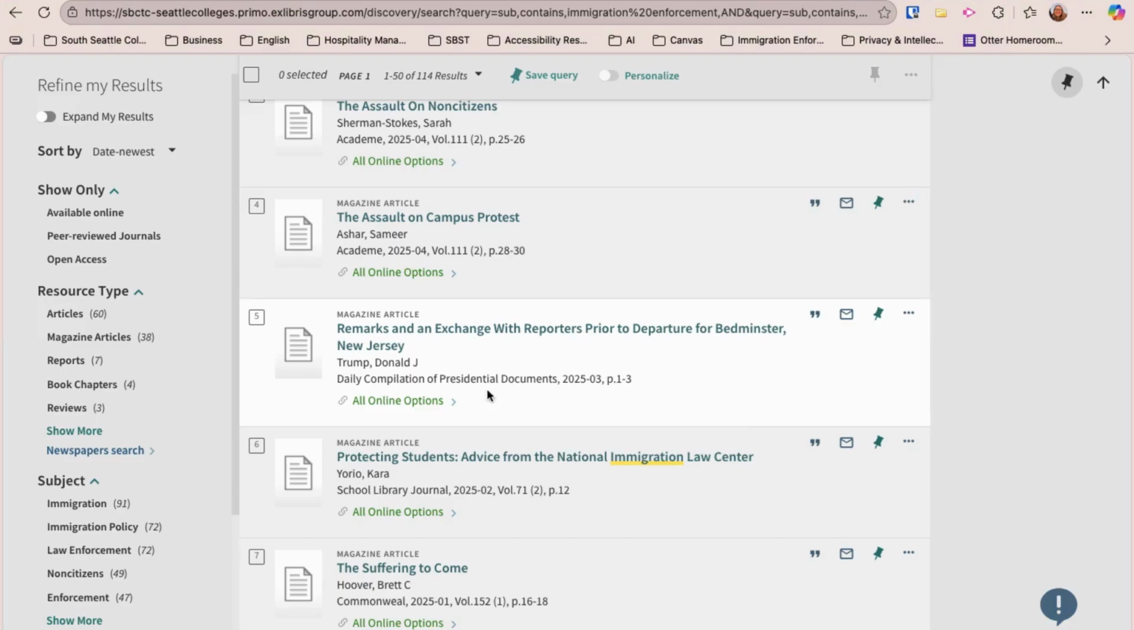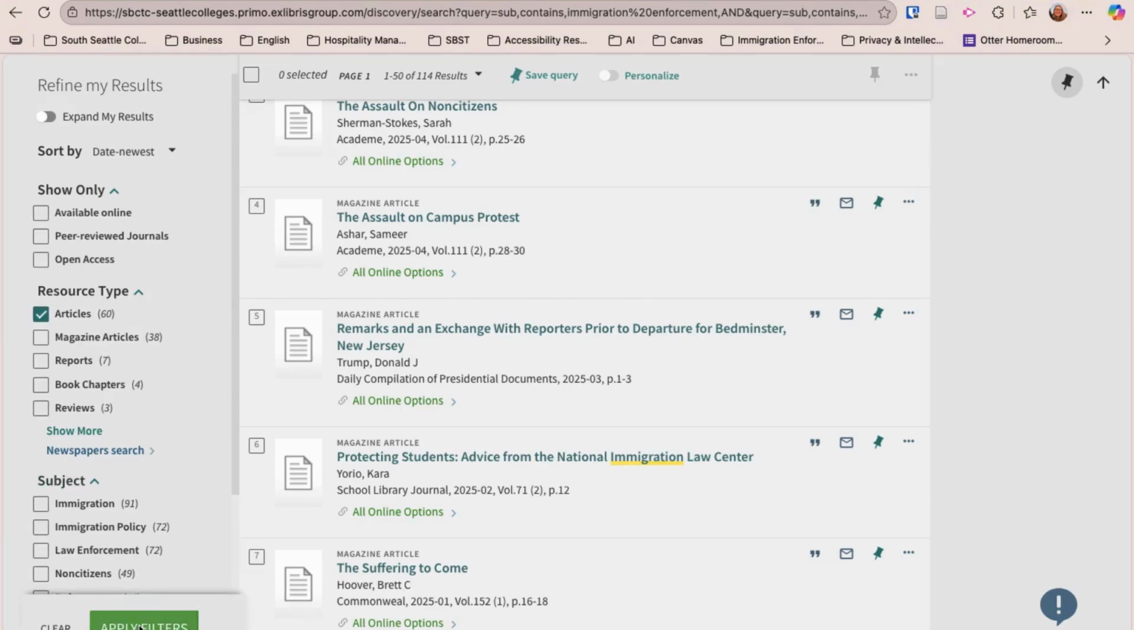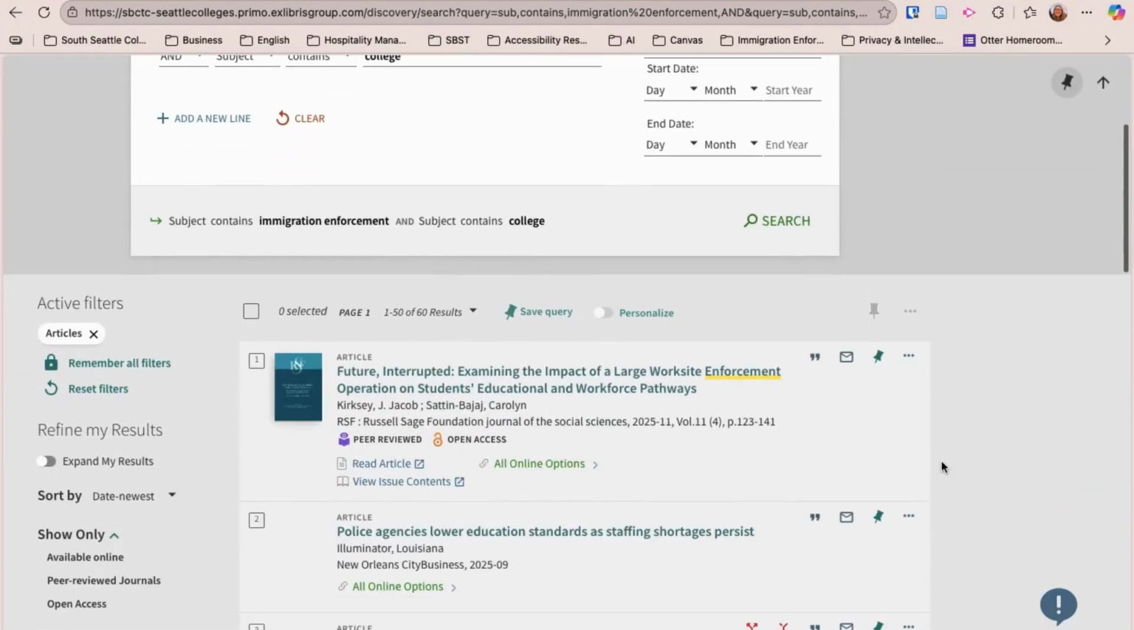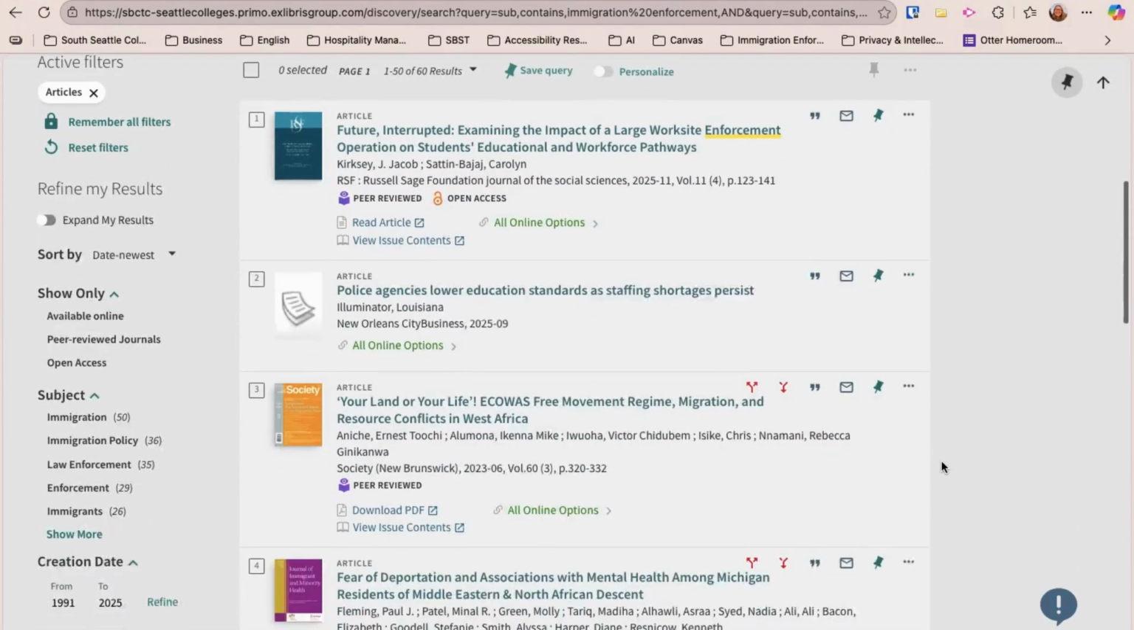So let me go over to my Refine My Results menu on the left-hand side, and I'm not going to select magazine articles. I'm going to stick with just the articles resource type, which will filter this to be academic articles instead. I'm going to click on that and apply filters. And now I only have 60 results. They should all be academic articles, and I'm going to take a look.